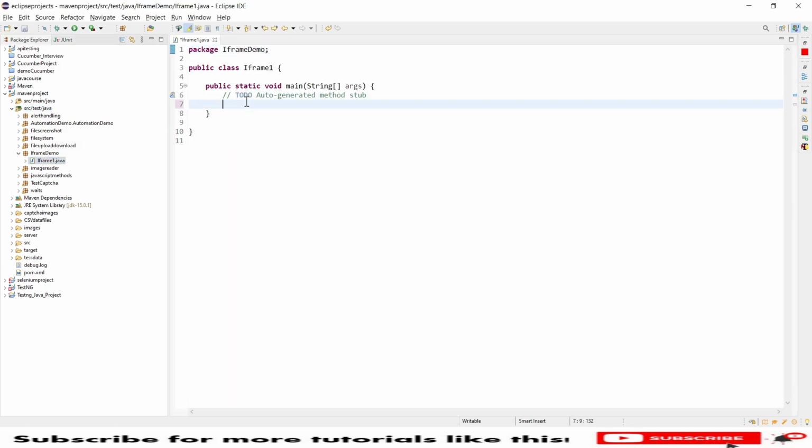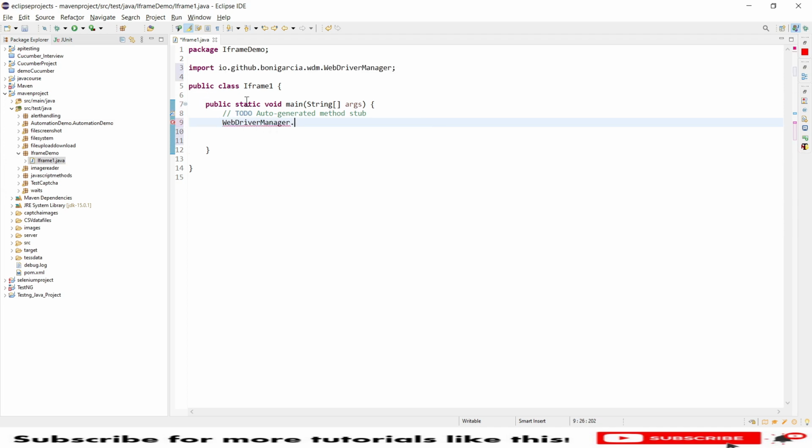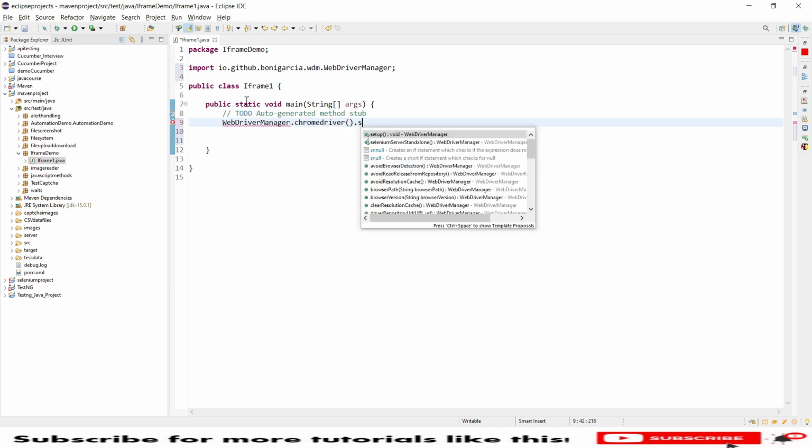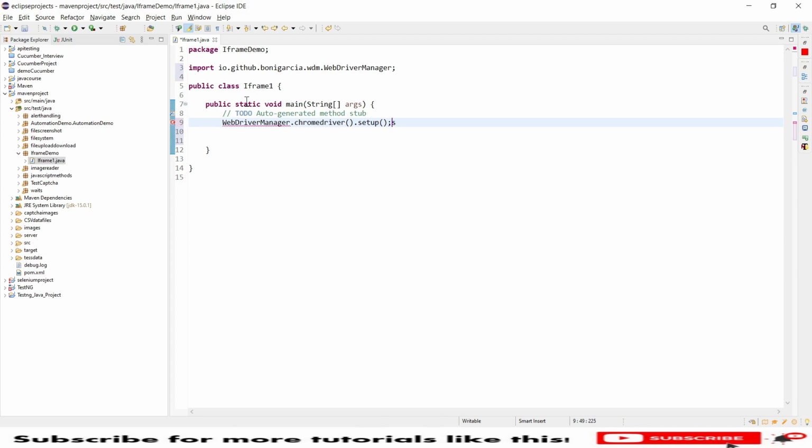I'm using WebDriverManager, so I don't need to manage the system set properties and exe file location. I will directly call WebDriverManager.chromedriver().setup(). In case you are new to WebDriverManager, do watch the session. I will share the link in the description on how to configure it.